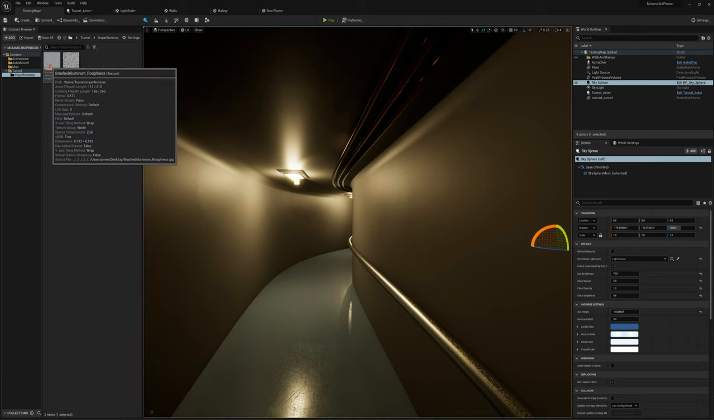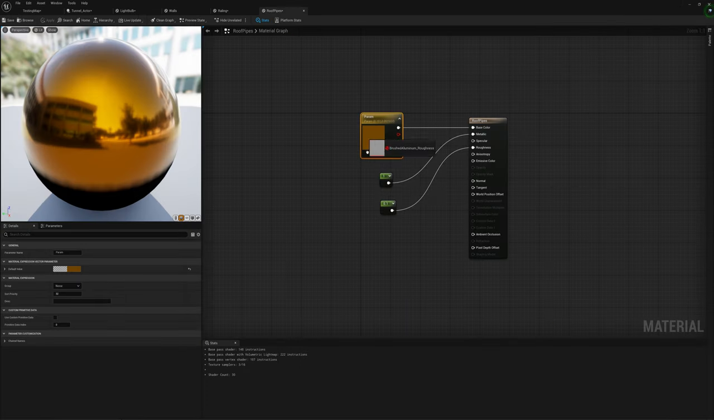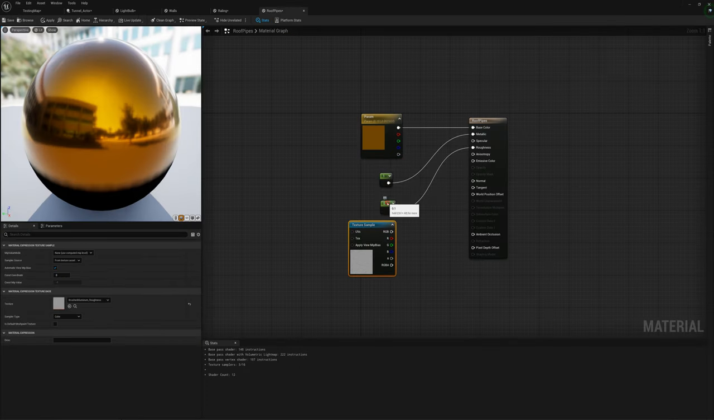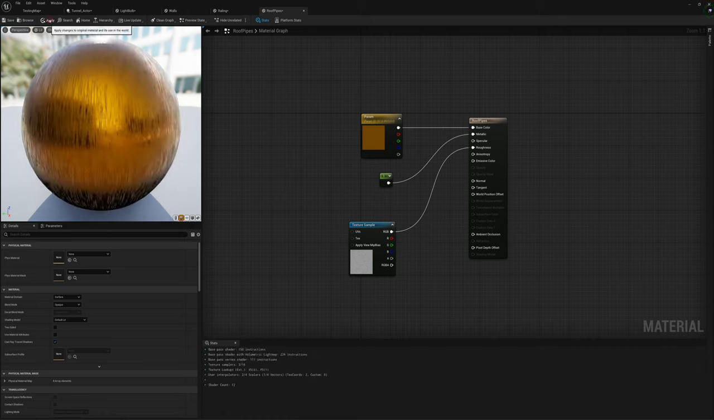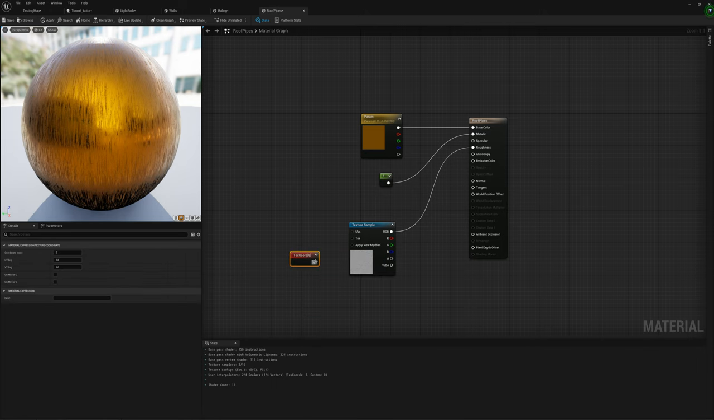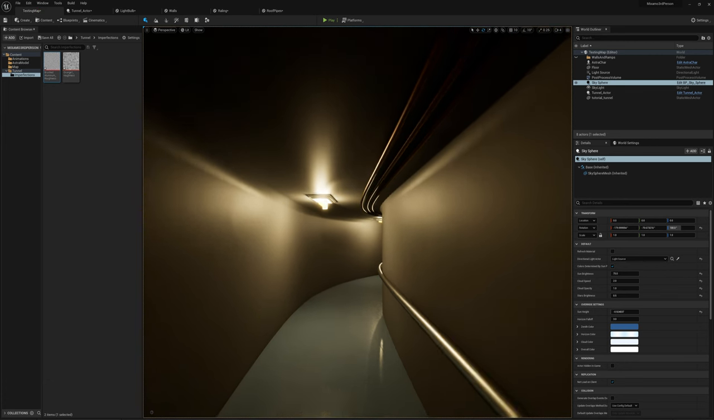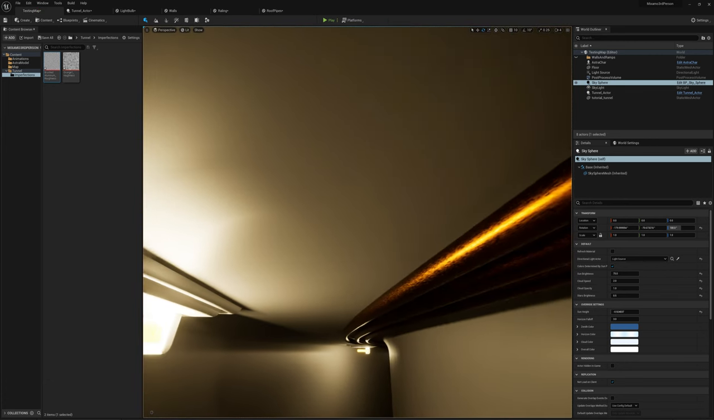Let's drag this into the roof pipes material. And same thing, I'm going to plug this into the roughness node, roughness pin, and texture coordinate node again for tiling. Tile this 75 times. Okay, not bad.